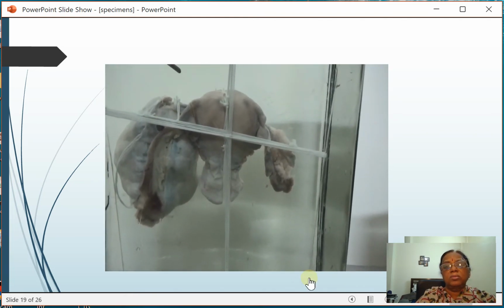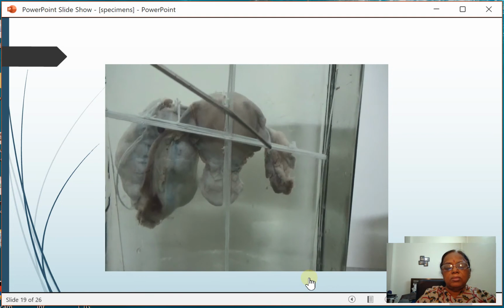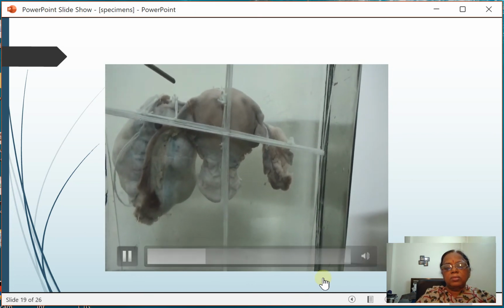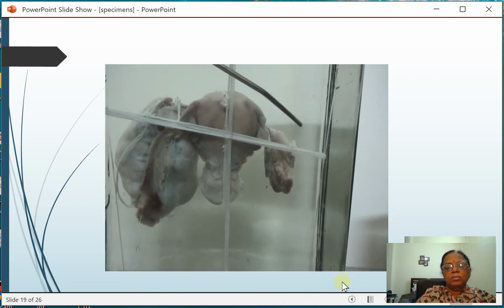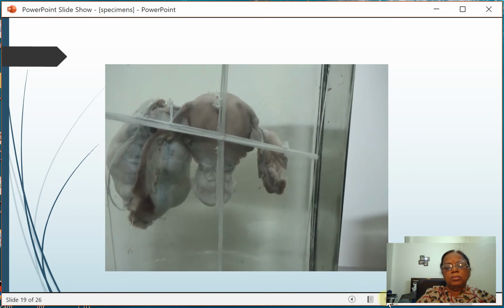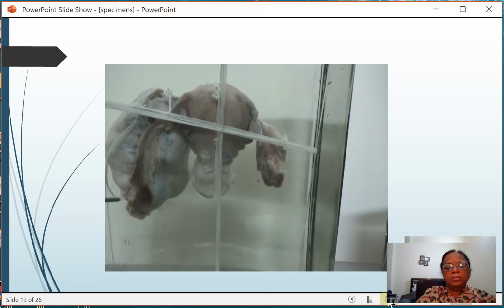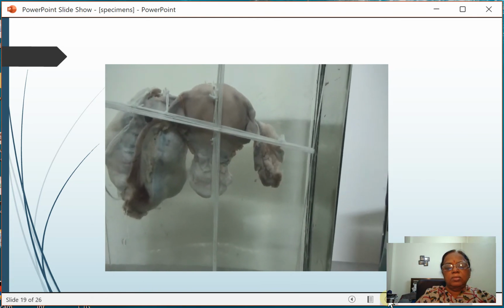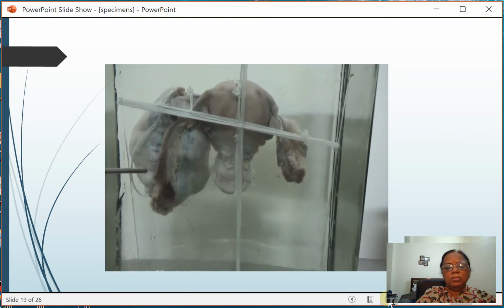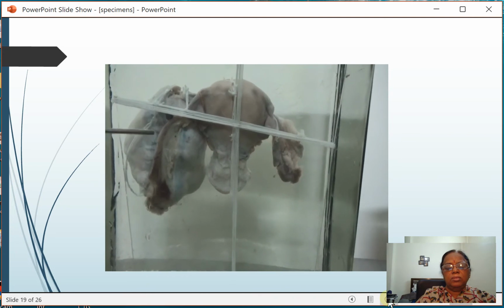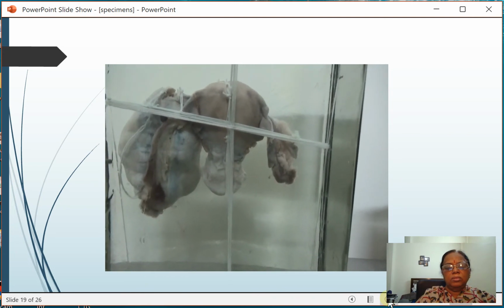You can appreciate that this is the anterior surface. This is a round ligament anteriorly, and the ovary is lying posteriorly. The uterus is only bulky, and this ovary appears to be enlarged. As you can see here, the tube is all stretched. These are the ovaries.